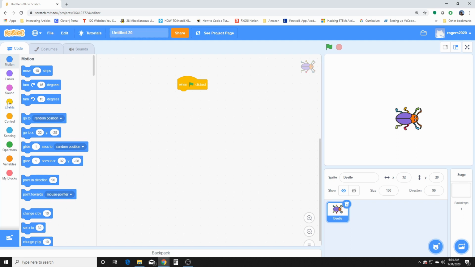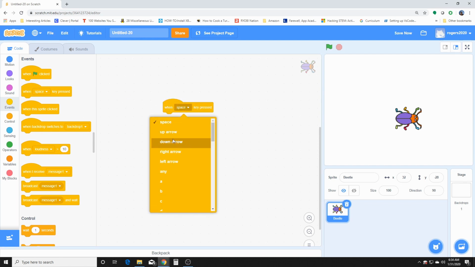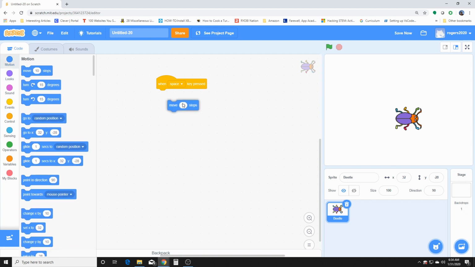What do they do? Or what are they for? This one here is for when you press the space or arrows. You decide what key on the keyboard you want to press, and you make your character do something. This one is a user input block. And again, like the flag block, you can put things under it to make your sprite or character do something.